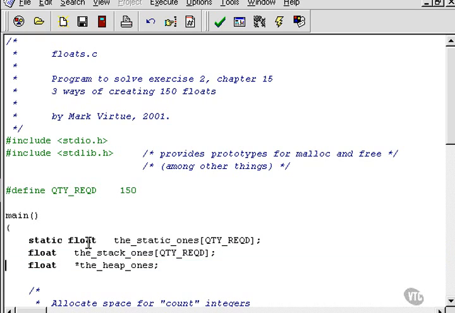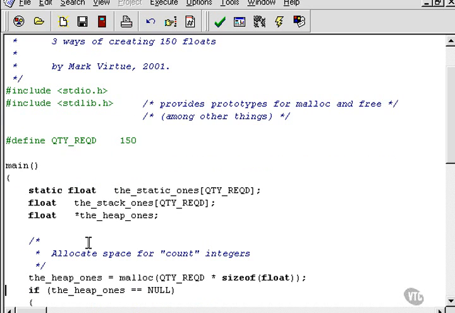Now what I've done here is I've simply created a pointer to a float, or if you like, the memory address of a float. Now that does not actually create 150 floats. In fact, it doesn't create any floats. It simply creates the address of a float. So what I've got to do, of course, is go down here and start using malloc to create them.